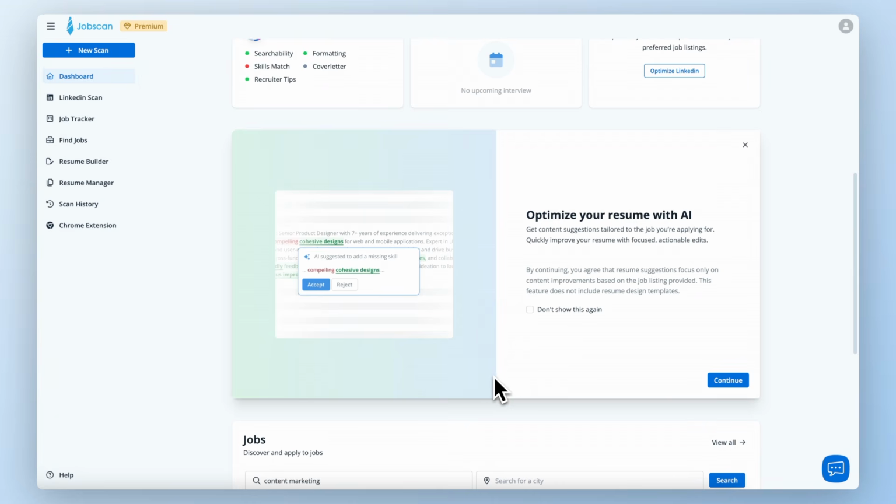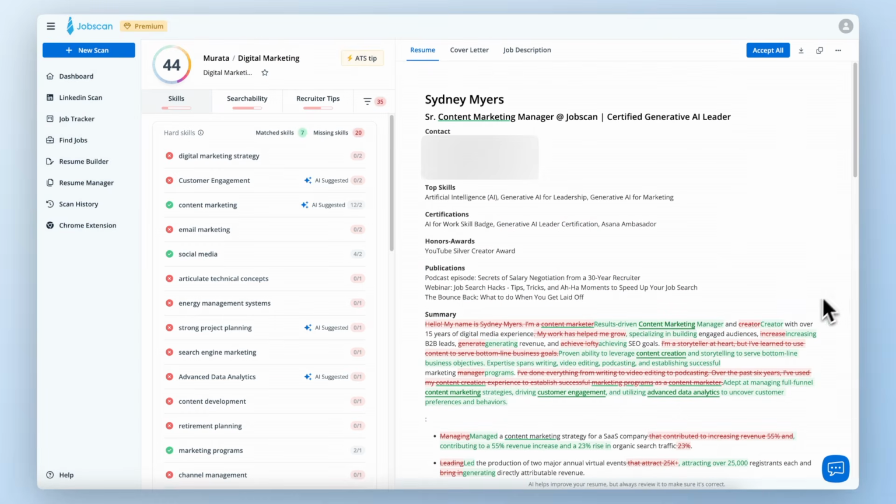Now here you'll see a message letting you know that Jobscan is only changing the content of your resume. So if you have a custom template you're using, you'll still be able to use that template. So here we are in One-Click Optimize. On the left side, you have your report with your match rate, and on the right side, you have the text of your resume. Let's go left to right to go through what we're looking at here.